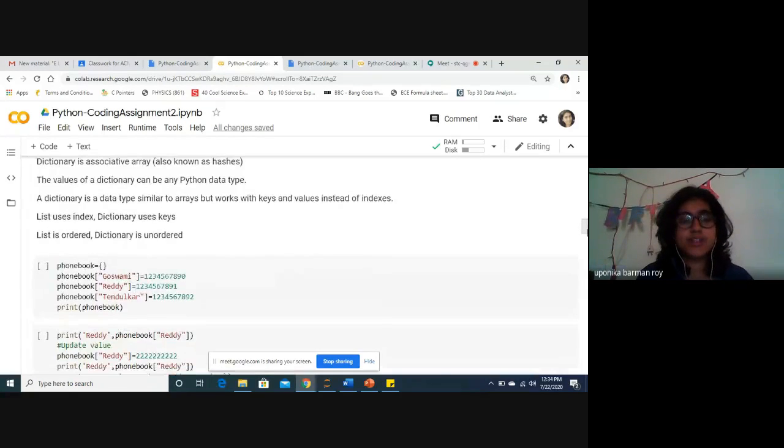So we'll come to the dictionary part. What is a dictionary? We have already seen what a list is, right? A list is basically an array, in which we have different kinds of items. Similarly, a dictionary also has a set of items. But the specialty here is that each item has a key as well as a value.